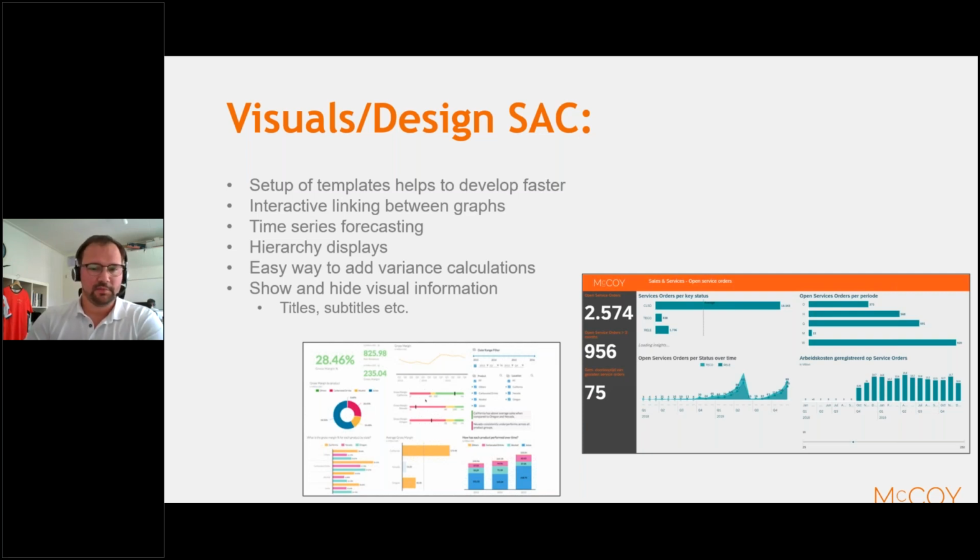Hierarchy displays, of course, is something that in SAP tools is very important. It's also working very well in this tool. Of course, you can also create your variances and your calculations, and well, all the parts that you can see in the report, you can create. You can create and visualize the information with the tool.